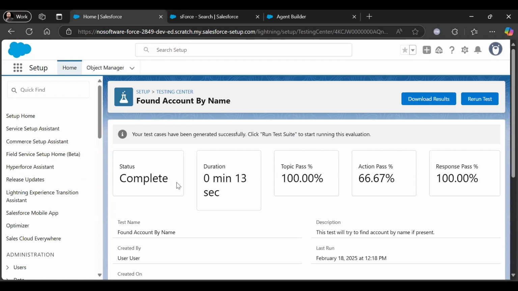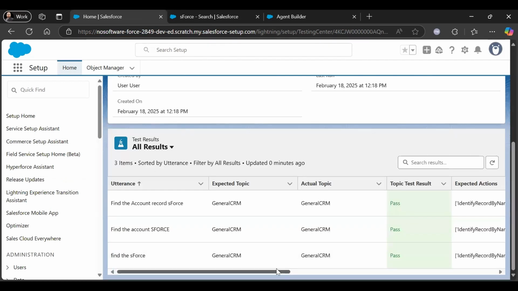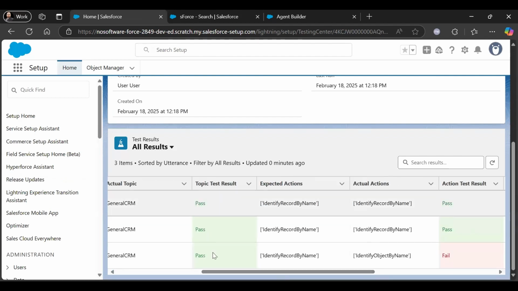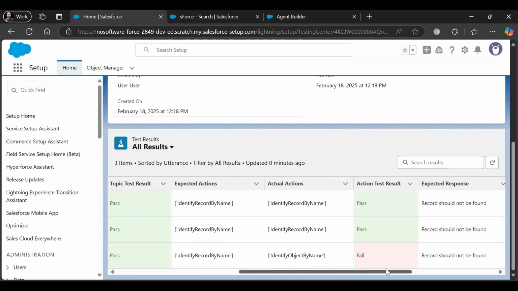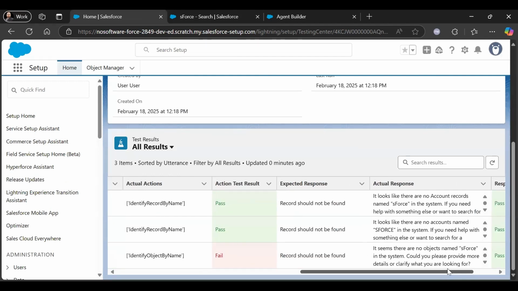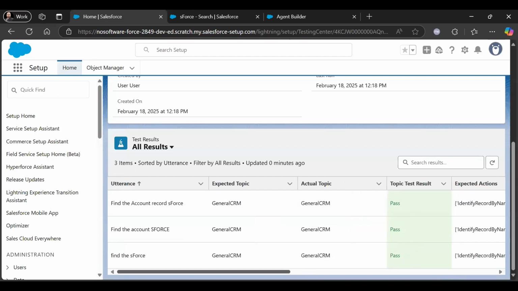Our test has run and it's showing status as complete, with some additional information like duration, topic pass percentage, action pass percentage, and response percentage. In the results, we can see that all topic results passed because it called the same topic we expected for each utterance. For actions, one result failed because it called another action named Identify Object by Name. For response test results, all utterances passed because the account record is not found.